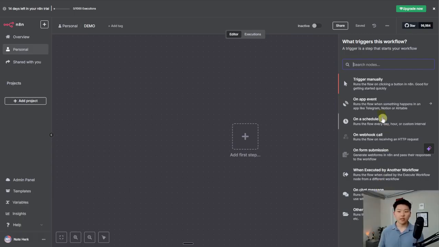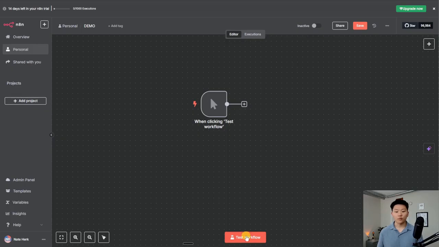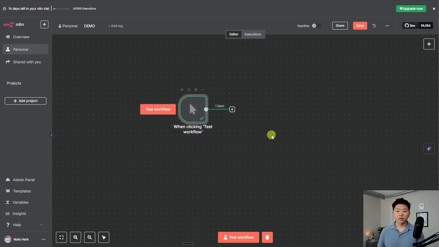So for this example, let's just say I'm going to click on trigger manually, which literally just gives us this button where if we click test workflow, it goes ahead and executes. Cool, so this is a workflow and this is a node, but this is a trigger node. What happens after a trigger node is different types of nodes, whether that's like an action node or a data transformation node or an AI node, some sort of node.